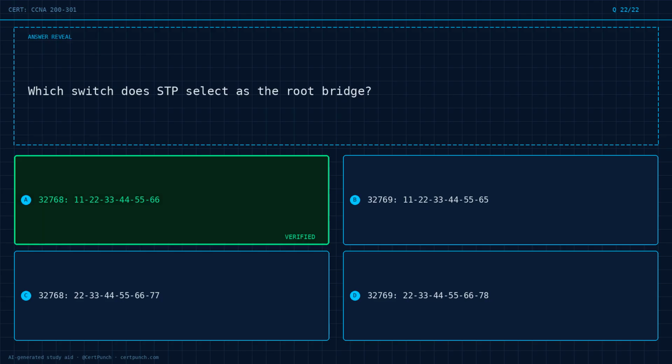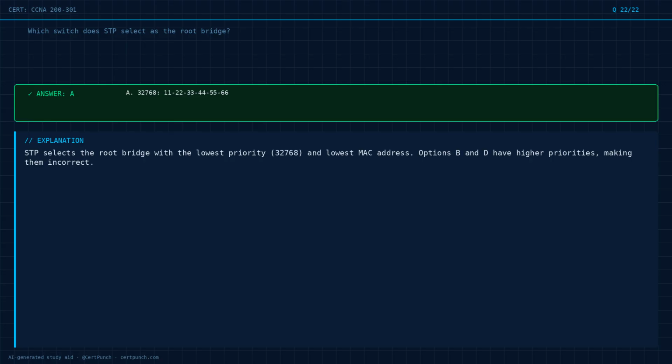The answer is Option A. Exam logic. STP selects the root bridge with the lowest priority, 32768, and lowest MAC address. Options B and D have higher priorities, making them incorrect.